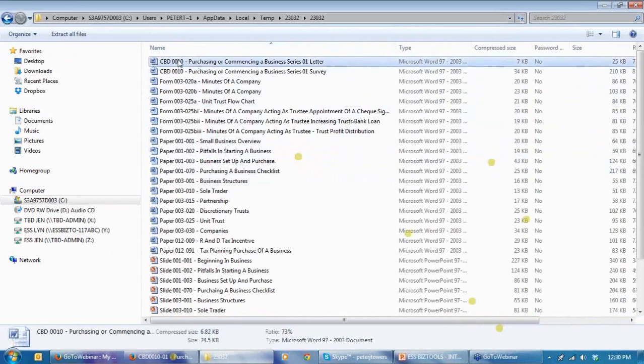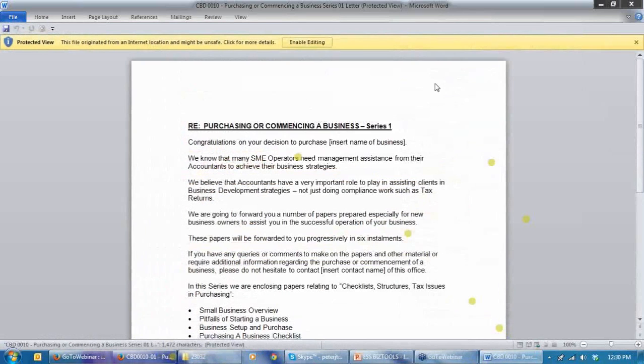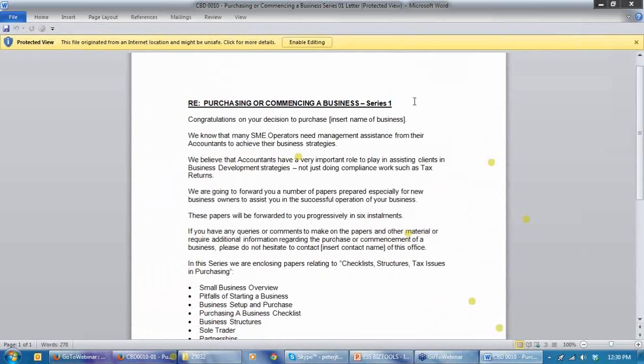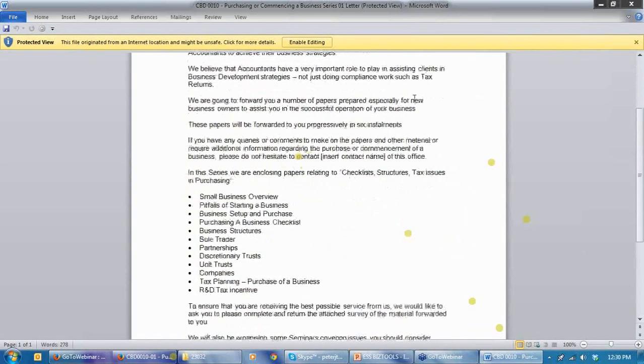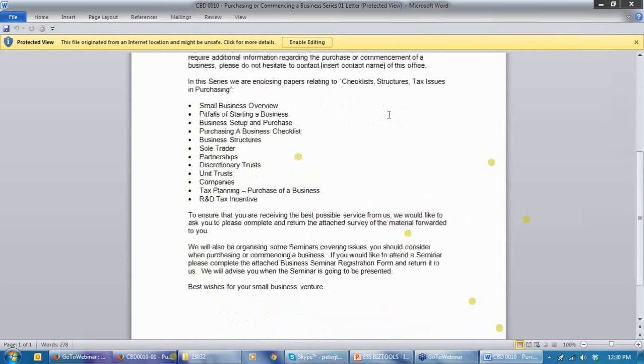This has got some material to assist in the program. So this is a suggested letter that you could send to your client advising them of the reasoning that you're sending them this material. Now, presumably this has been a response to a client or prospect coming to talk to you about purchasing or commencing a business. So this is the explanation letter. Obviously you can prepare your own if you wish.